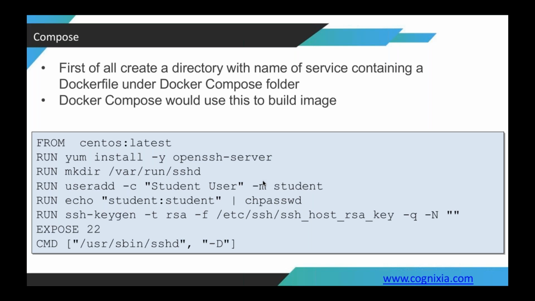For this container for the SSH service to run, we are going to run the SSH daemon in the background, which will continuously listen for requests on port 22, and then whenever it receives a request on port 22, it's going to allow SSH inside the container. Okay, this is what this Dockerfile is doing. So we are going to create a directory named sshd, and then we are going to copy this Dockerfile inside the sshd directory.